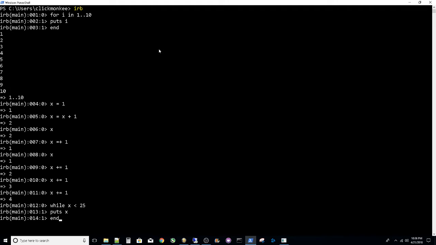I'm going to stop it, but it'll crash my computer if I let go. And this is what we call an infinite loop. So we give it a condition here that's never going to change. If x is 4, we're not changing x, so it's just going to say, while x is less than 25, do this. While x is less than 25, do this. It's going to do that over and over and over.